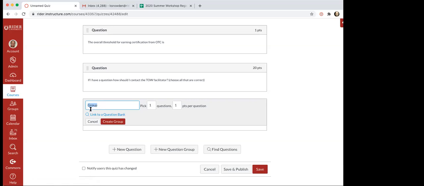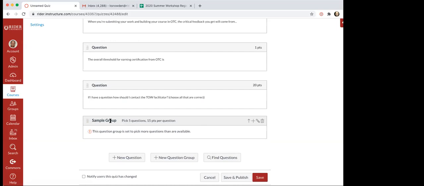I'm just going to call this sample group. And then you need to tell Canvas how many questions it's going to be choosing from this group. So if you know that you want it to pick 5 questions, you would enter 5. And then you have to tell Canvas how many points each one of these questions is worth. So each one of these is worth 15 points. You can link to a question bank. I'm not going to do that at this point. I am going to go ahead and create the group.